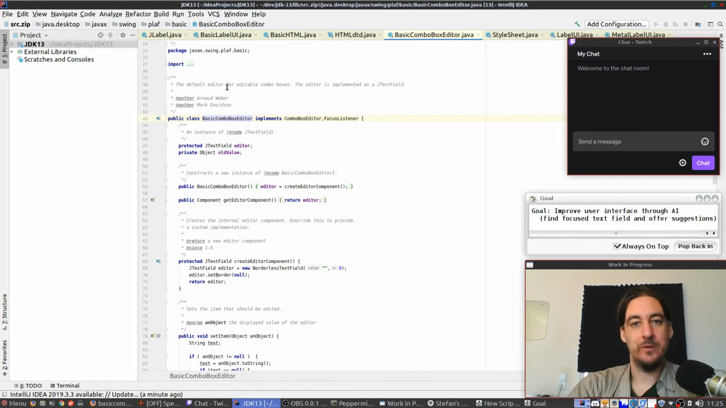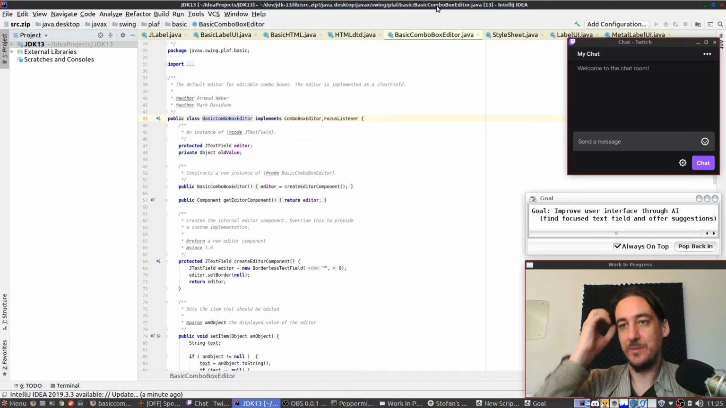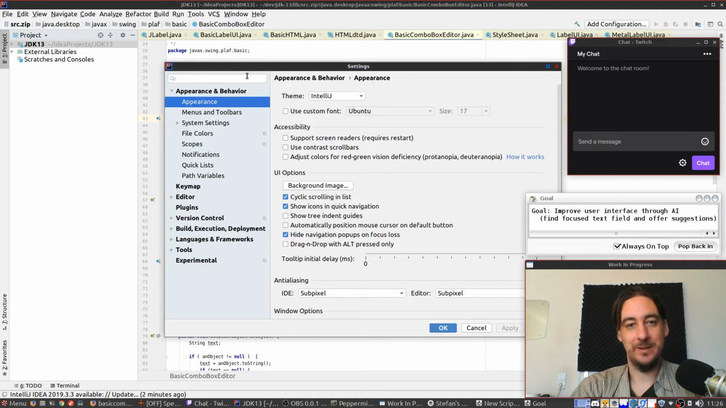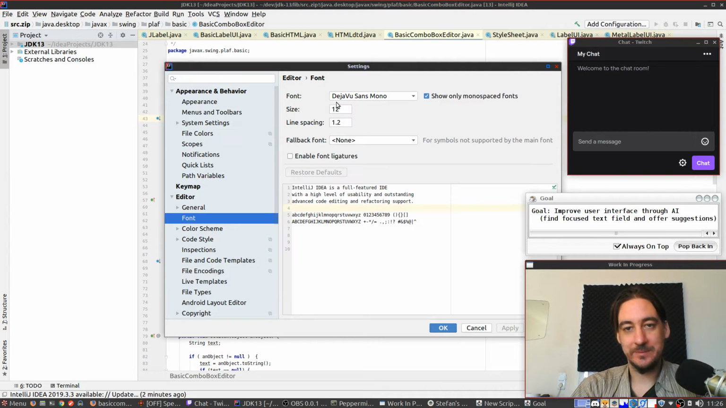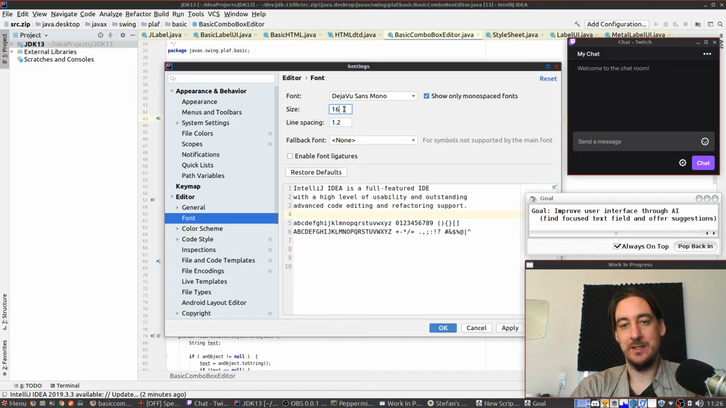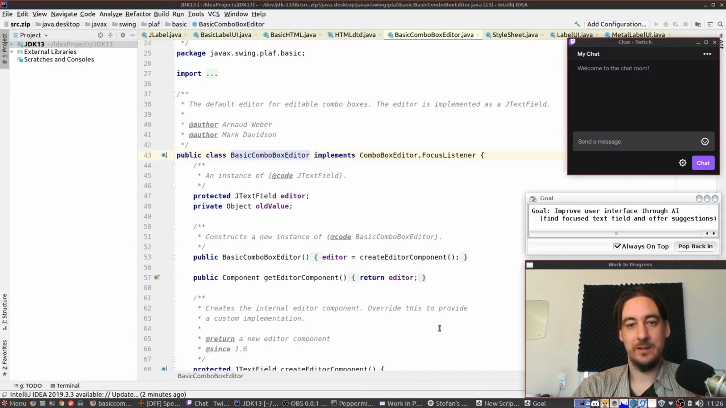Okay, maybe we want bigger fonts here. Right. Where are the settings? Build project? No. Control Alt S. No. Yes. Okay. Appearance. Editor. General. Font here. 16, 18. Good.